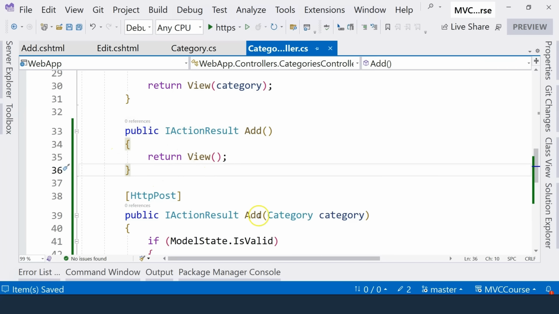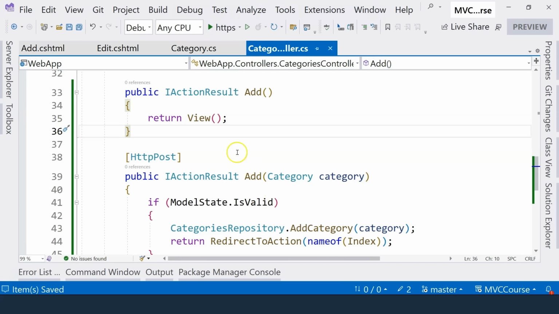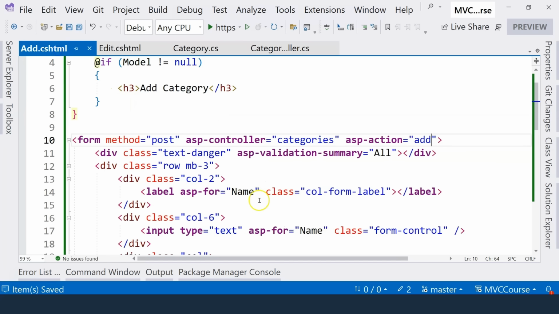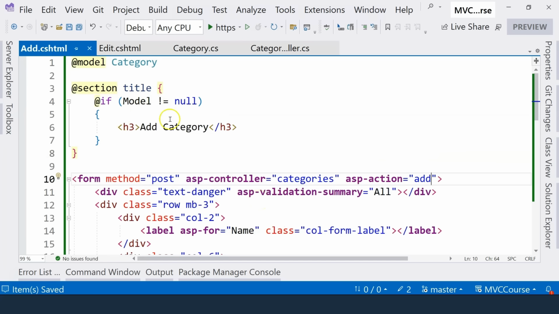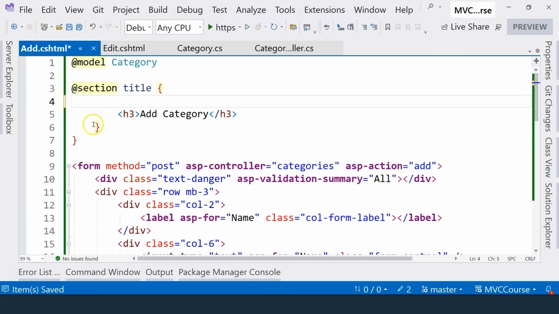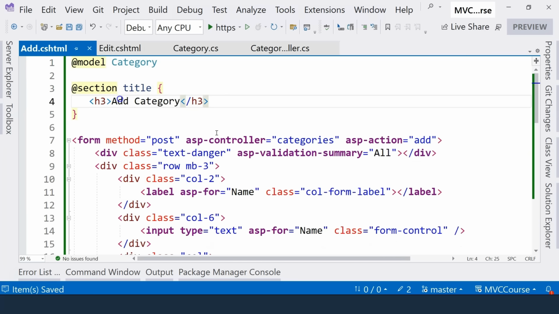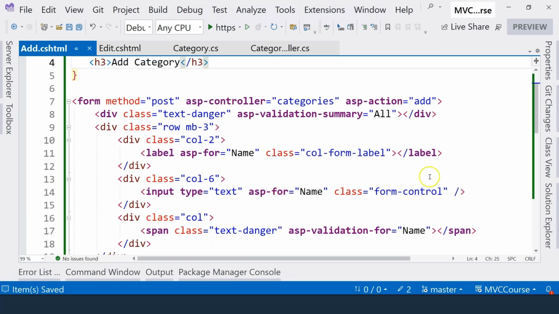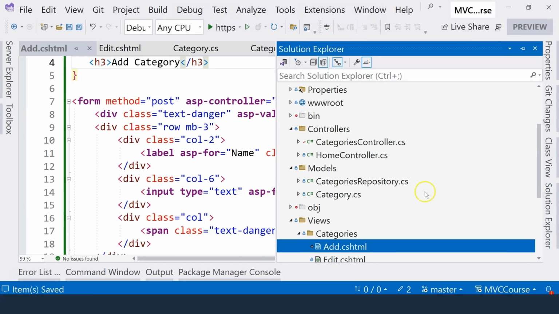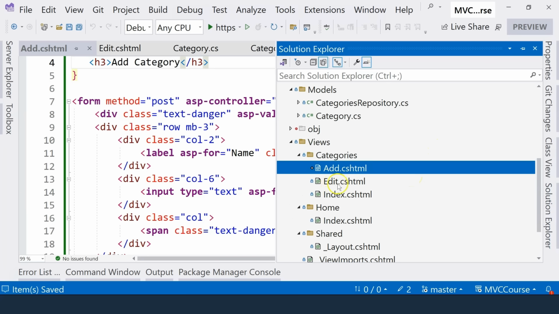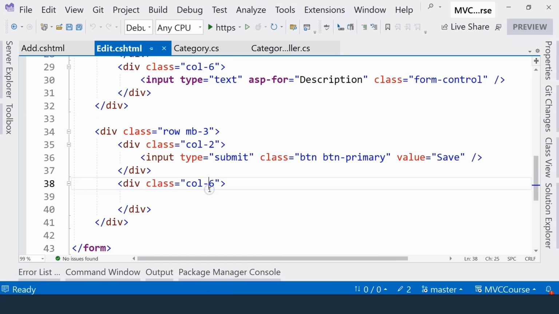We have two action methods added, and we have the add view added over here. We implement the title section, and here we actually don't need to verify whether the model is null or not, because we're not relying on the model anymore. And seeing this, maybe we can go back and add some defensive coding in the edit view here.